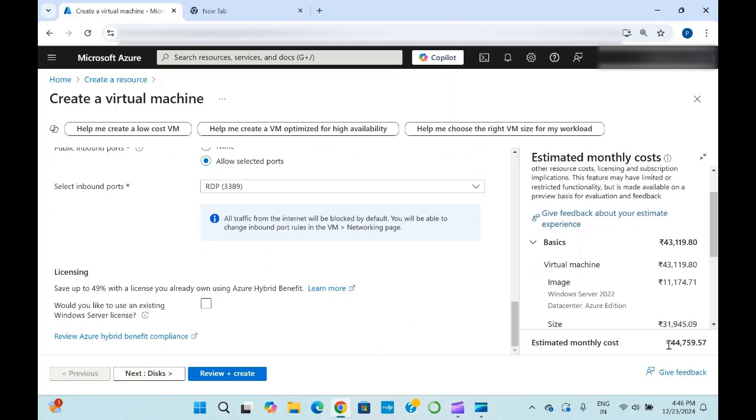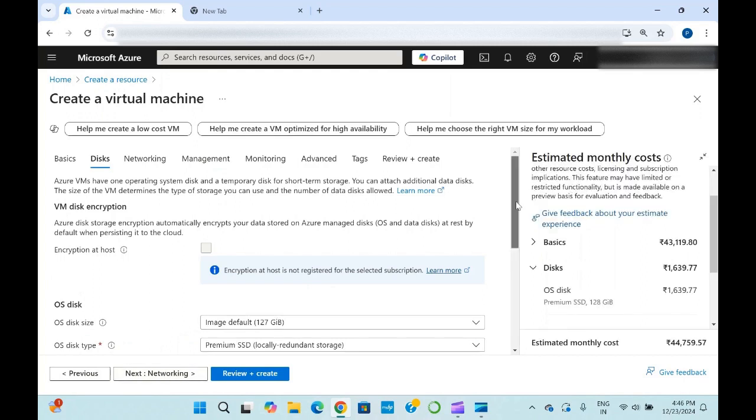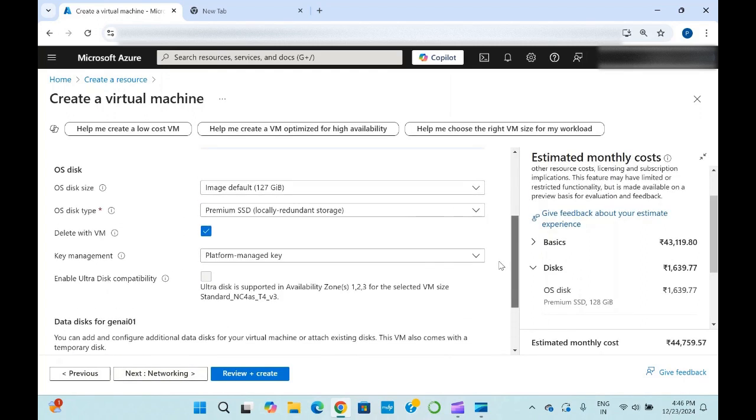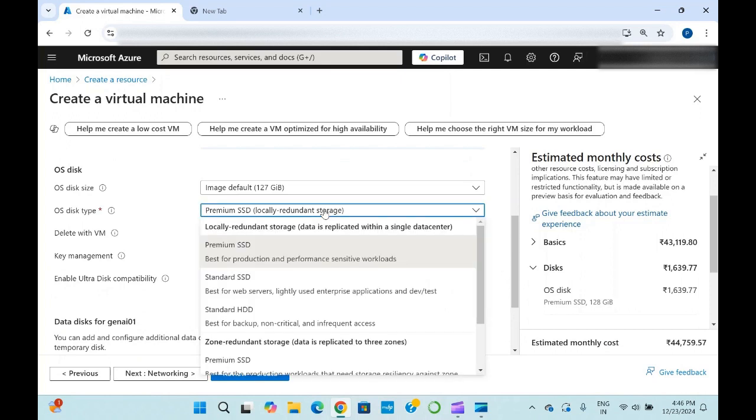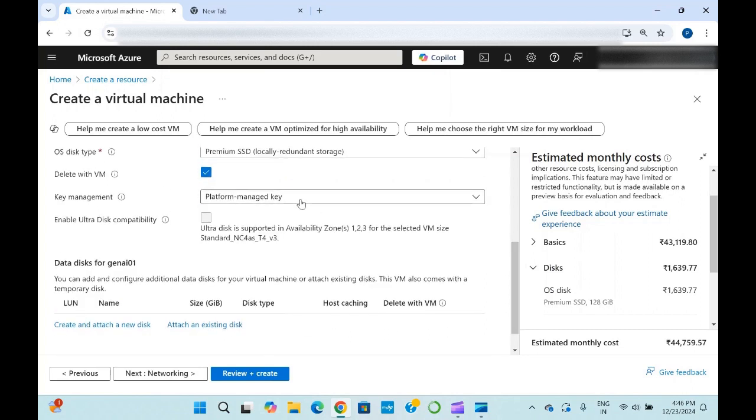You can see that approximately 45,000 will be the cost per month for this VM. We'll keep this as default. 127 GB is enough, with locally redundant storage and a premium SSD.